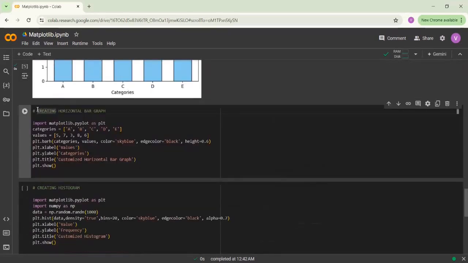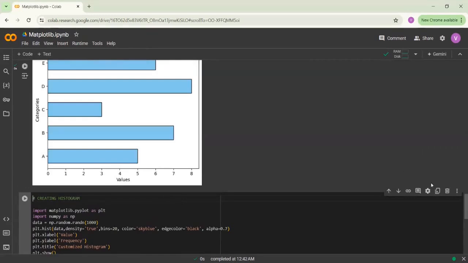Creating a horizontal bar graph. For creating a horizontal bar graph, we use the barh function, and the remaining parameters will remain the same as the bar function. If we execute this code, we'll get a horizontal bar graph on our screen.